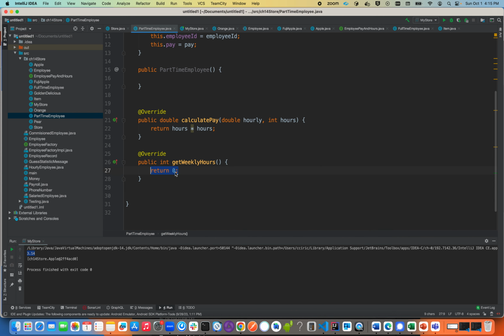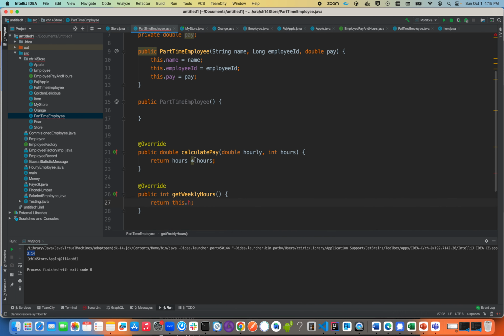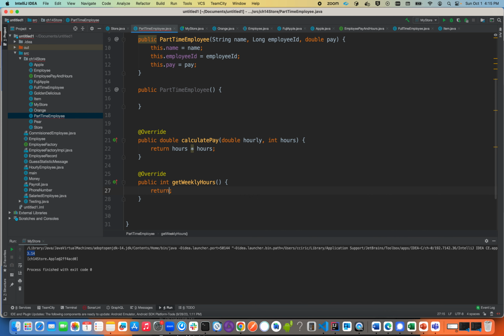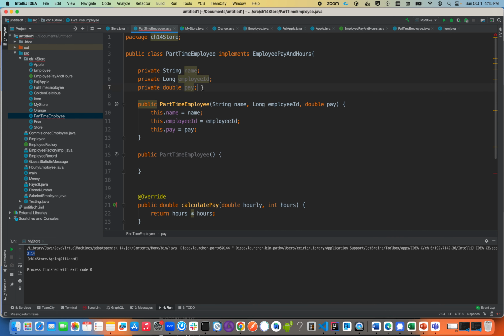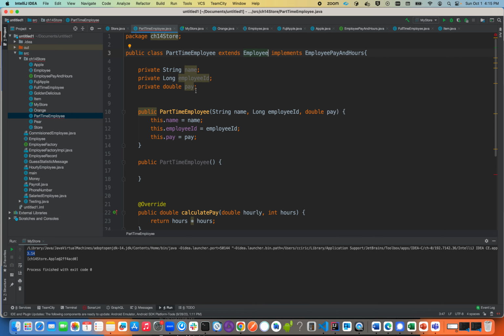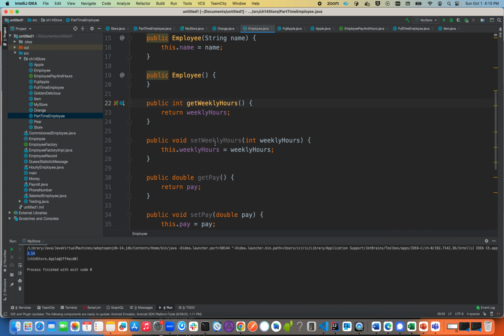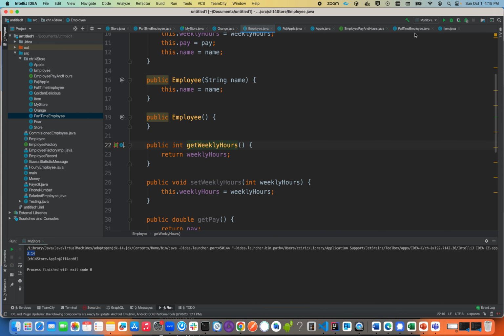Okay, so once we implement the get weekly hours, this dot hour, this dot name, employee ID, pay, okay. We would probably need to have some sort of hours here, I'm guessing, implementing, okay, and extends employee is kind of how we would want to do that. So then when I come here, I could say super dot get weekly hours. This is going to go to the super class. Yep. Okay, that's what I wanted.